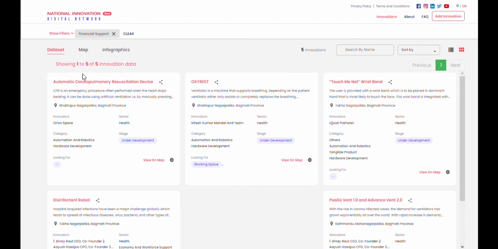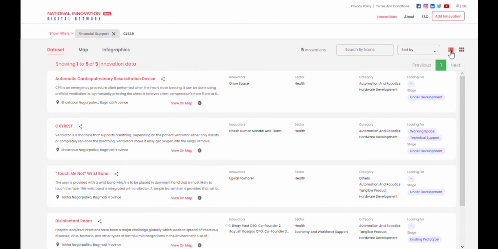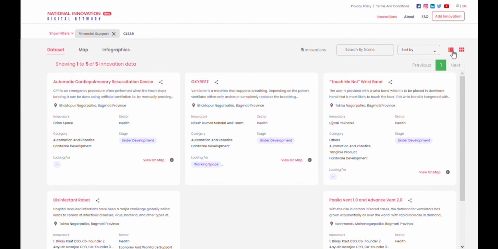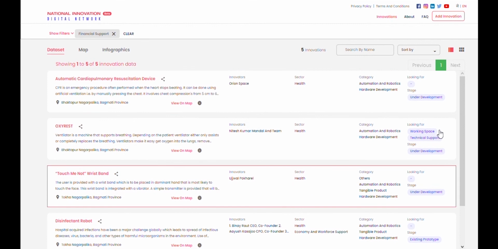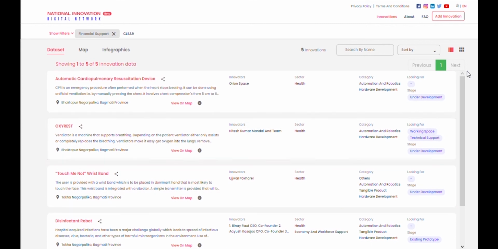Here, all the innovations are presented in 3 modes: dataset view mode, map view mode, and infographics. In dataset view mode, the innovation projects could be presented in list view and card view, and viewers have control of it. The default is card view.